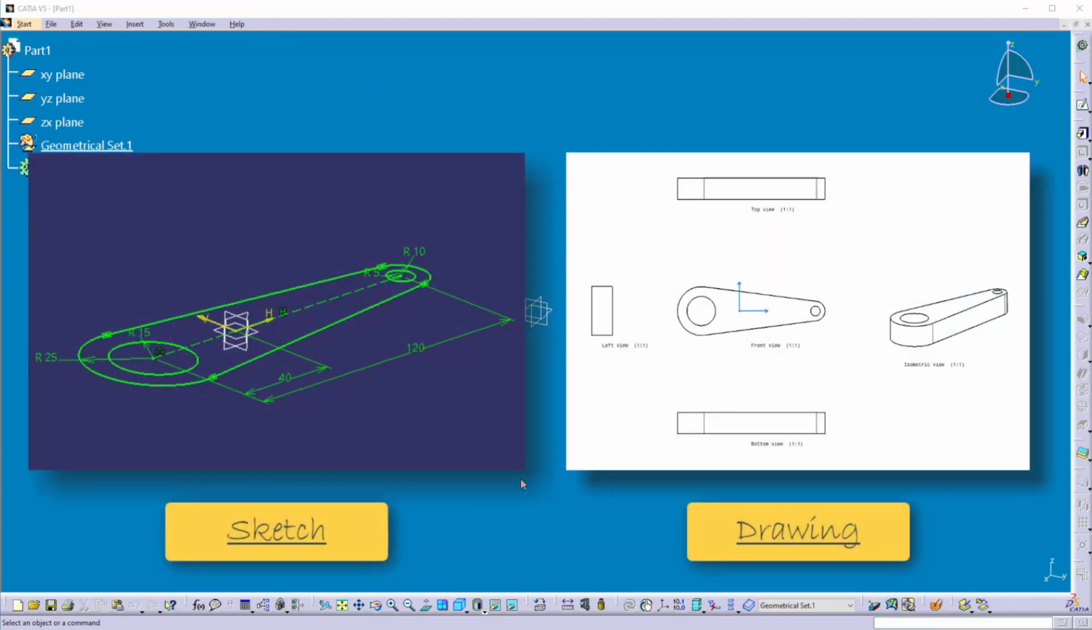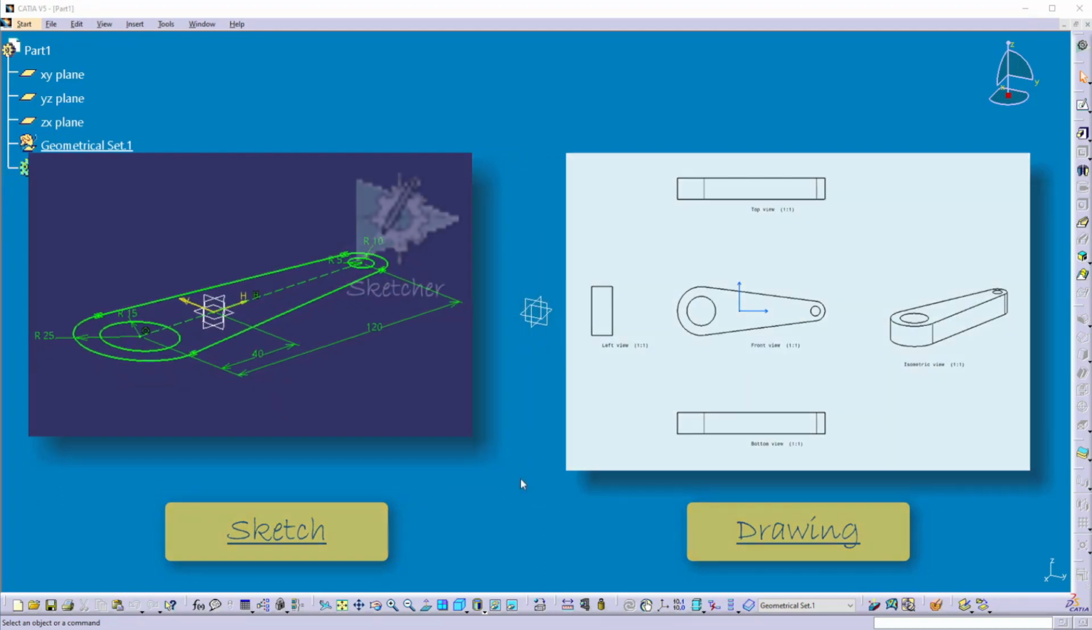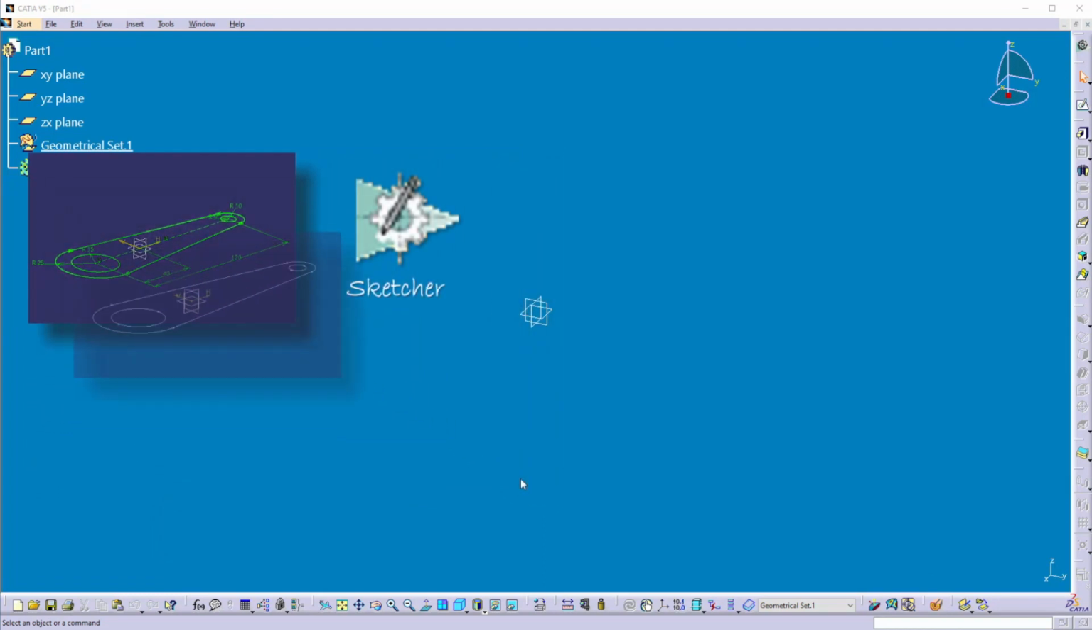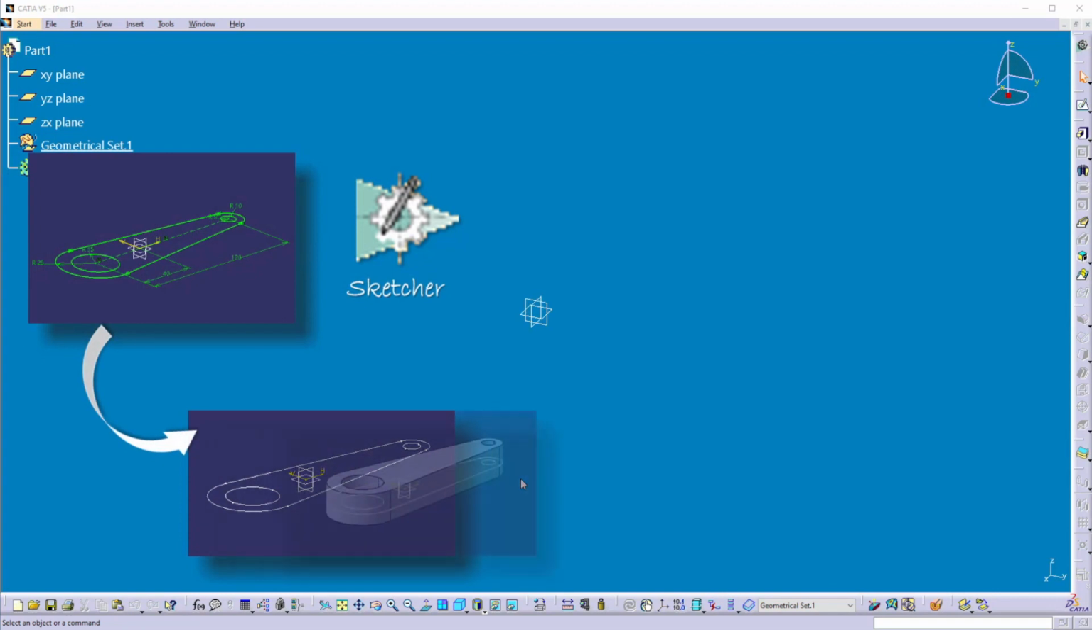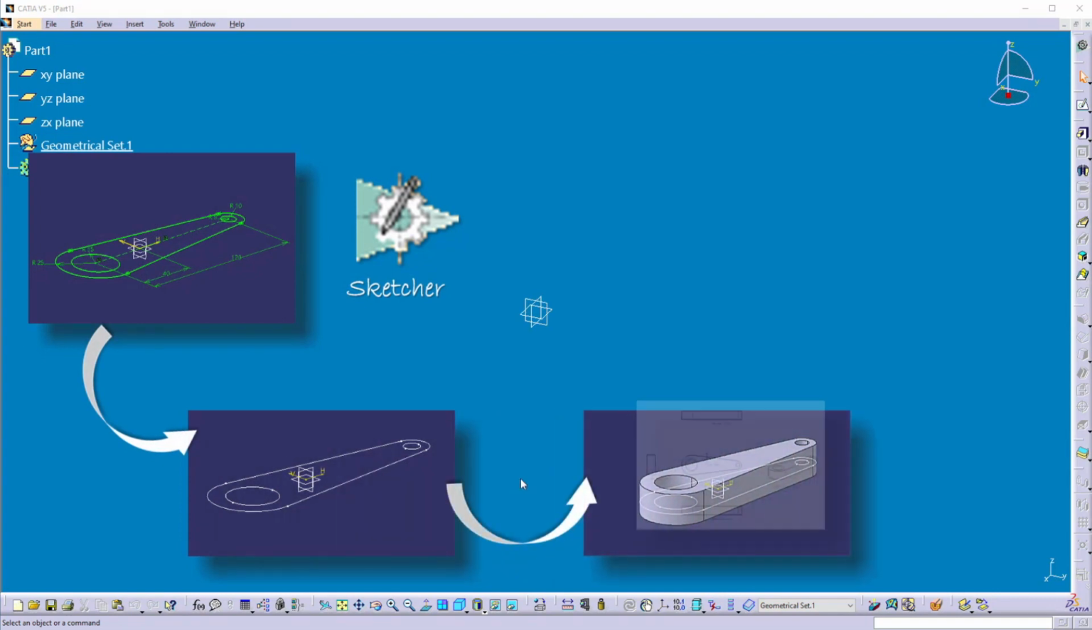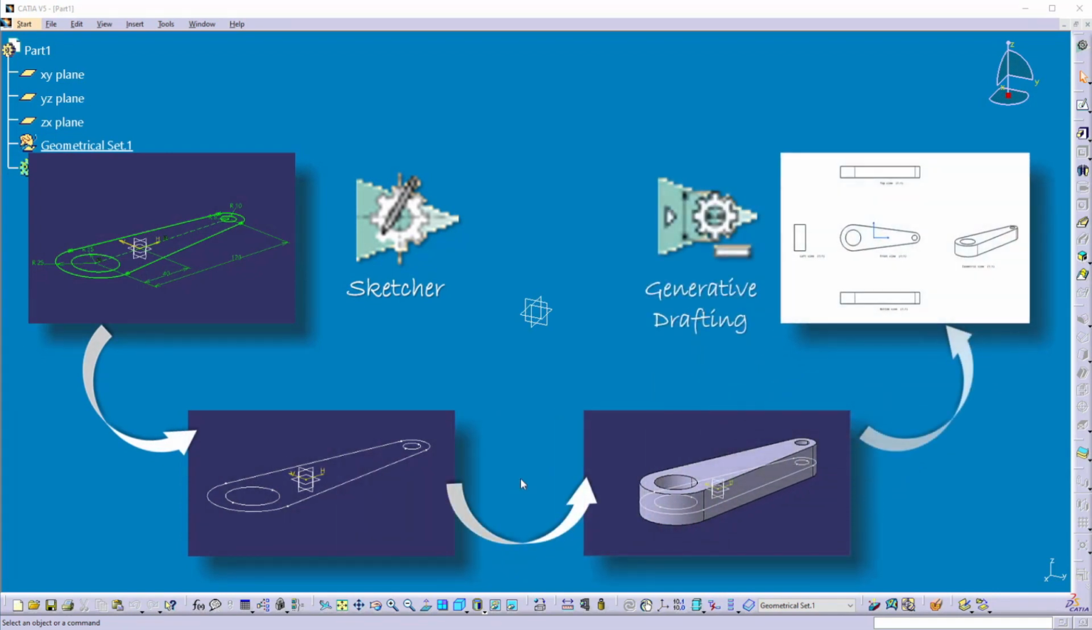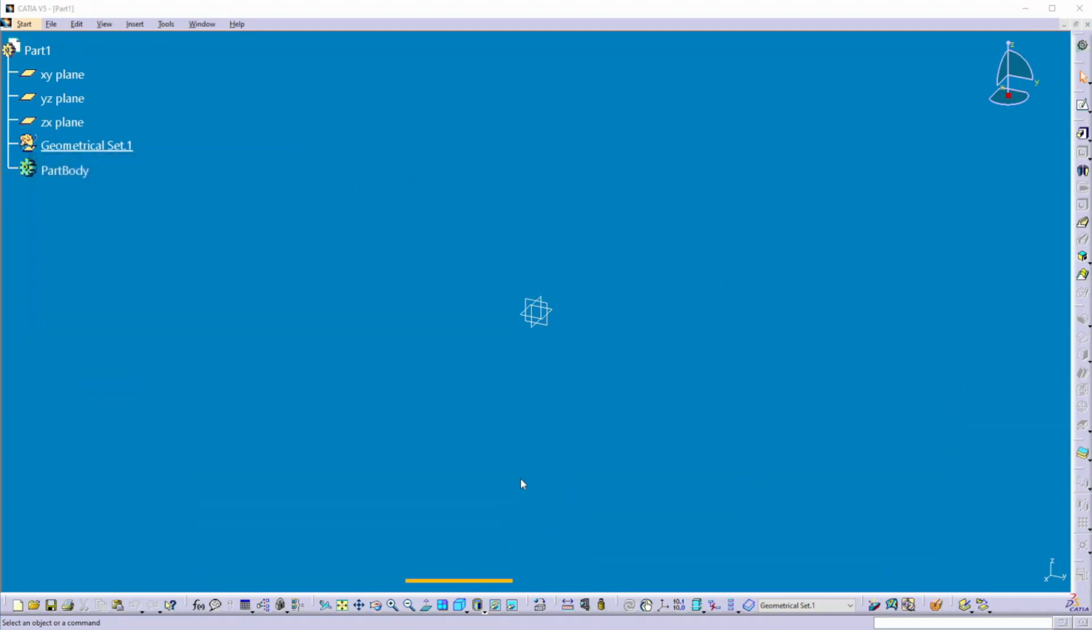At the beginning, while learning CATIA, people may get confused between sketches and drawings. Let me clarify that. Sketches are 2D profiles which are used as a construction element to create 3D geometries, and drawings are generated from these 3D geometries by using the Drafting workbench into the drawing document, which can be further shared with the manufacturing team.